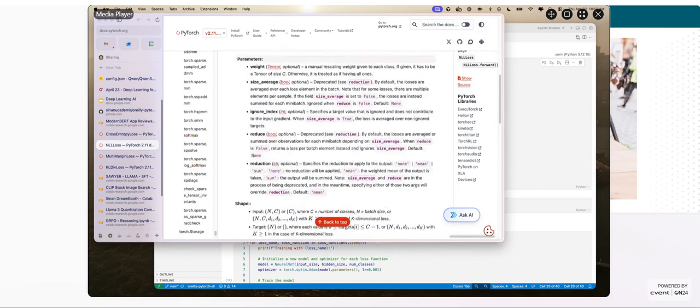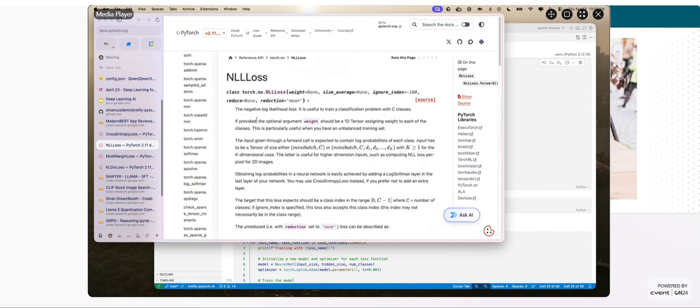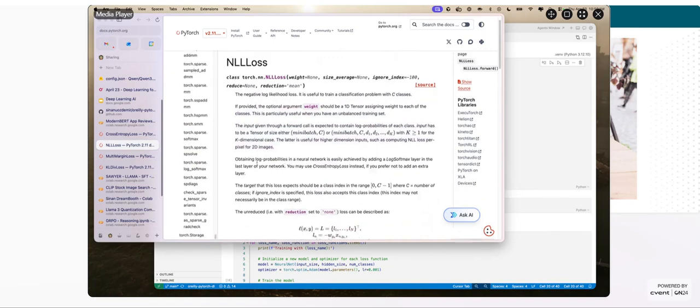But if you, the inputs are not what this model expects. Obtaining log probabilities in a neural network is easily achieved by adding a log softmax layer in the last layer of your network. You may use cross entropy loss instead if you prefer not to add an extra layer.